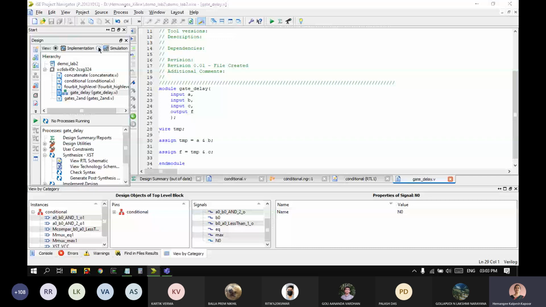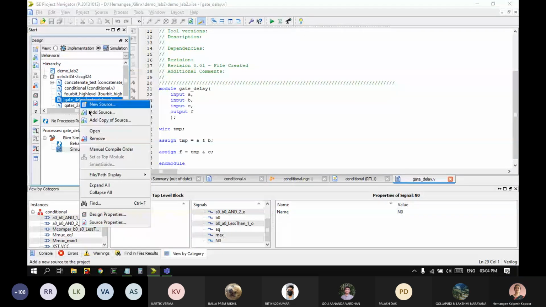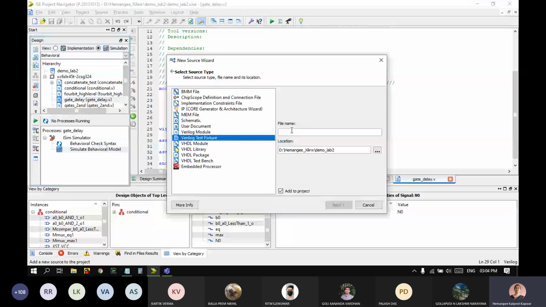So I'll go to the gate delay and I'll say add new source, Verilog test fixture, gate delay test. Gate delay, I have to select this, click next, finish.